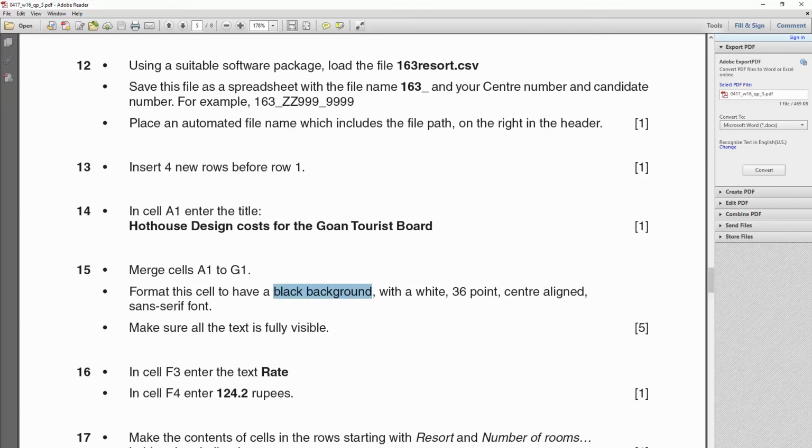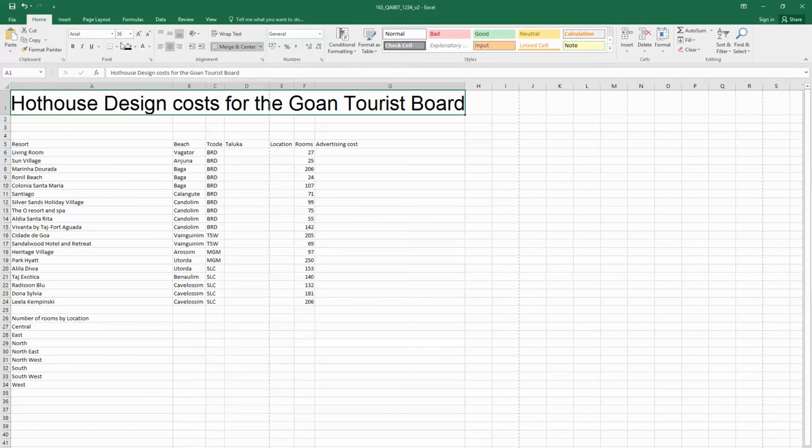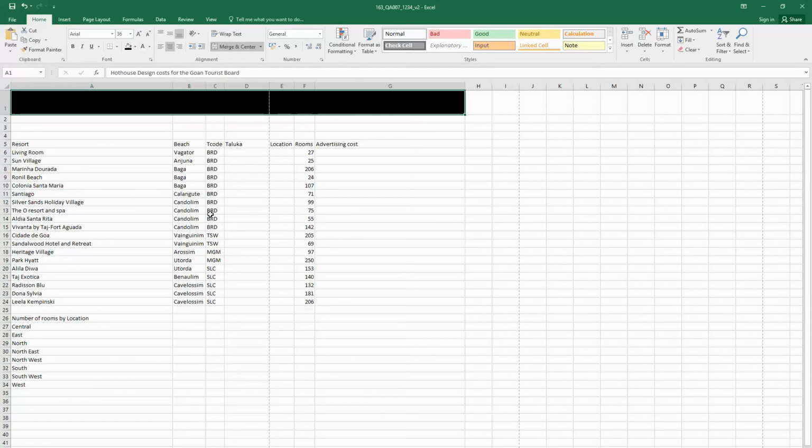Black background, and make sure the text is fully visible. So if I was to make this into a black background, obviously I cannot see the text. So what you should do here is make the text white, so you can see the text on the black background.